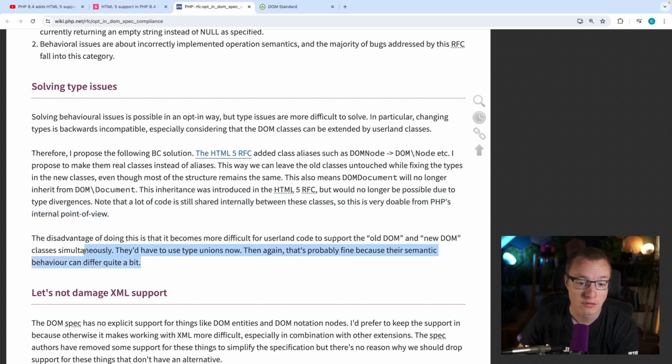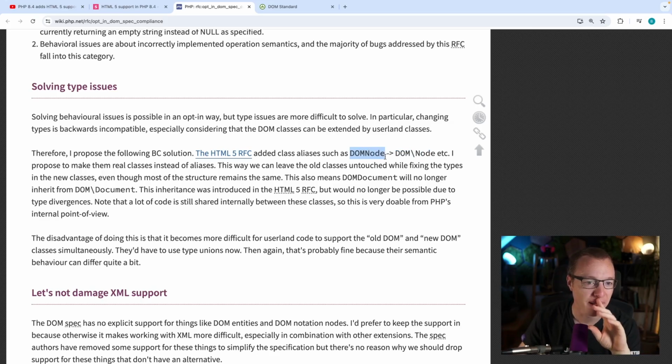Now, the disadvantage of doing this is that it becomes more difficult for userland code to support the old and new classes simultaneously. Yeah, that is a problem. They'd have to use type unions now. Then again, that's probably fine because their semantic behavior can differ quite a bit. Okay, so the one big positive thing I mentioned of these classes being used in the two implementations is now gone. Okay, I didn't know that yet. How do I feel about that?